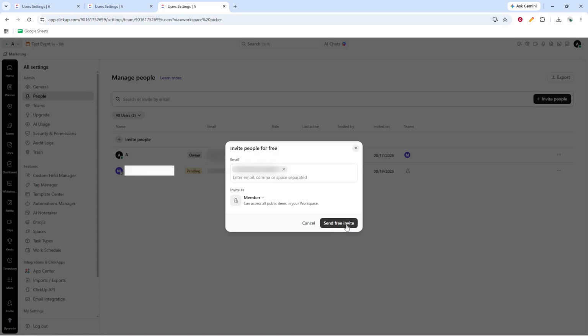ClickUp will then send the invitation, and the people you added will be able to join using the email addresses you entered. That's all it takes to add people in ClickUp.